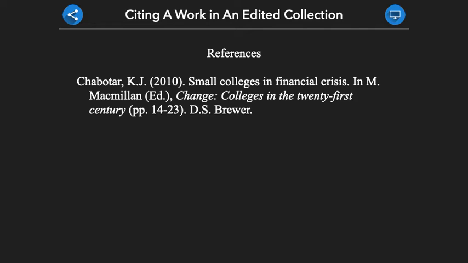To cite a work in an edited collection, we will begin with the author information. After giving the author's last name, we will include a comma. We will then provide the author's first initial. If the author's middle initial is given, we should provide that as well. Finally, we end the author portion of the citation with a period.